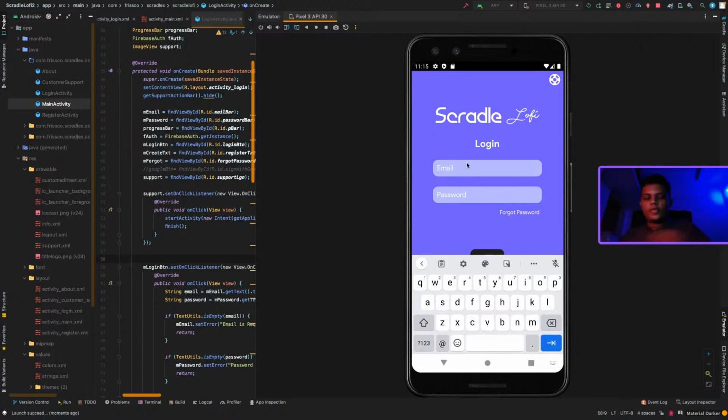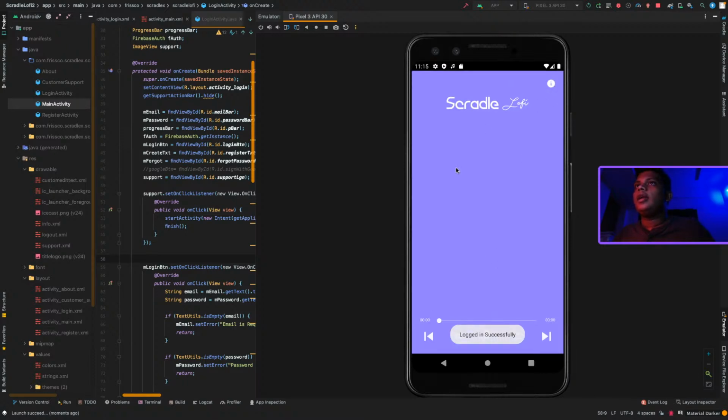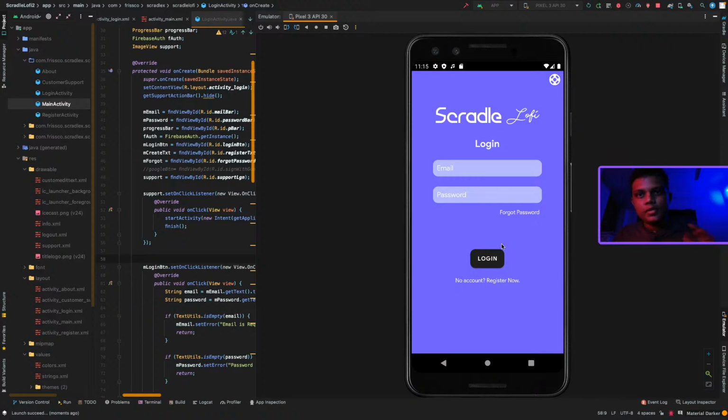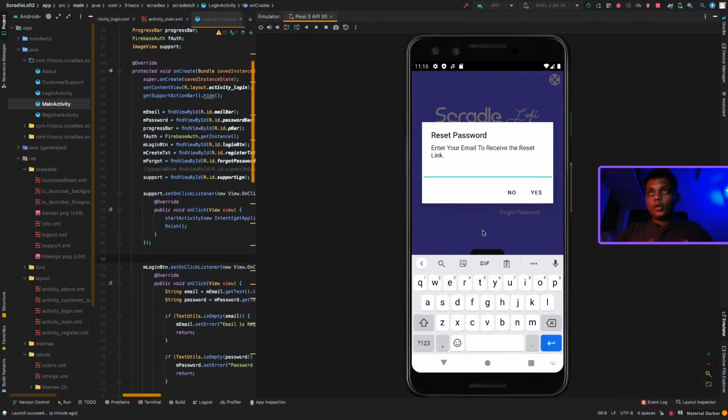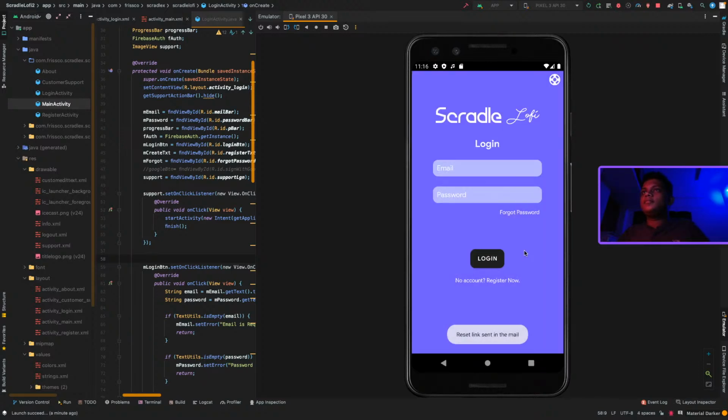Let me just log in with the same account. Login. Okay, and now once we click on log out, the app is logging out. That's actually pretty good. So now once I click on the forget password, I will be getting this text box, and I can just go ahead and click on it, and yes, another reset link has been sent to my email.